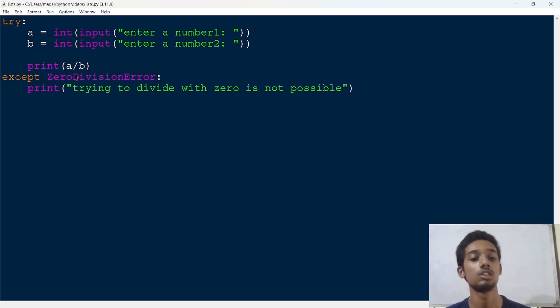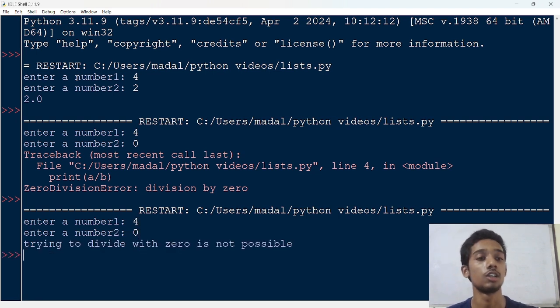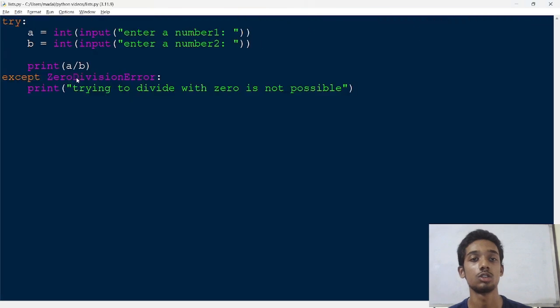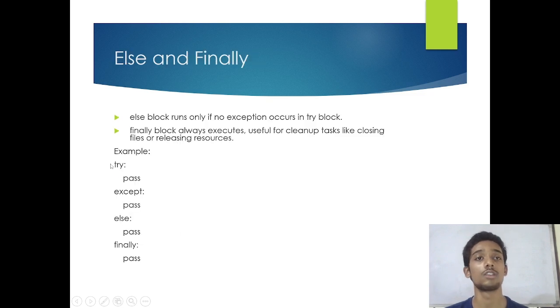So let me save this and let me run this program. Now if I enter 4 and 0, instead of the error, it is showing me trying to divide with 0, which is not possible. So this is how try and except works. And next we have else and finally. So what does the else block do? The else block runs only if no exception occurs in the try block. If there is no error occurring, then it will run the else part.